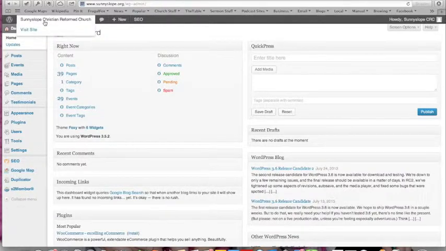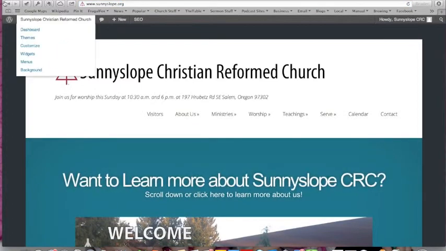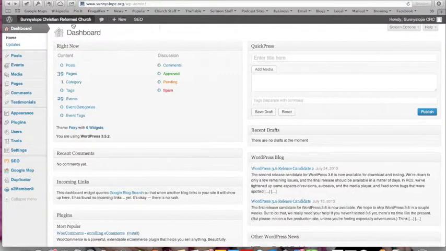Now, in order to go to your live site, click on the name of your domain right there, Sunny Slope Christian Reformed Church in this case, and if you click Visit Site, it will take you back to that so you can see any changes that you've made. So we'll just go back. As you can see, even as you're working on it, this menu bar up here stays the same.